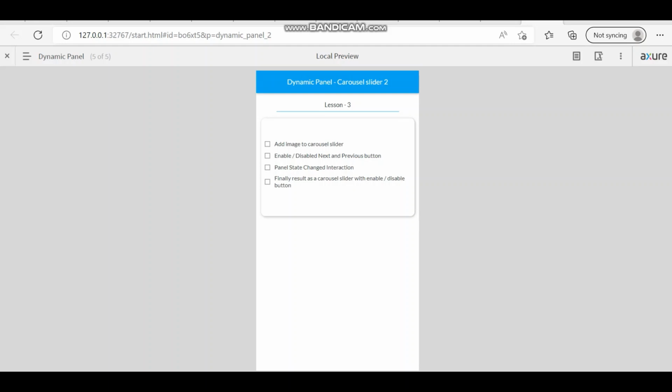To enable and disable the next and previous buttons, as well as the panel state change interaction, that is more important, and how we'll get the final result as a slider with enable and disable buttons. So let's start.